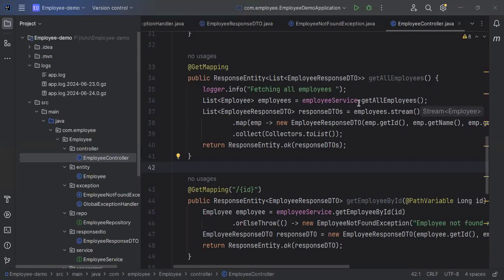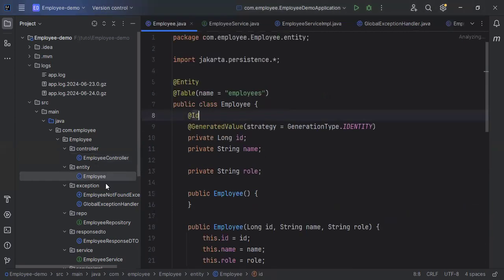Welcome friends. In the last video, we saw how we can add a response DTO to our APIs so that we send a proper response back to the user. So in this video, we are going to add some complexity into our APIs.